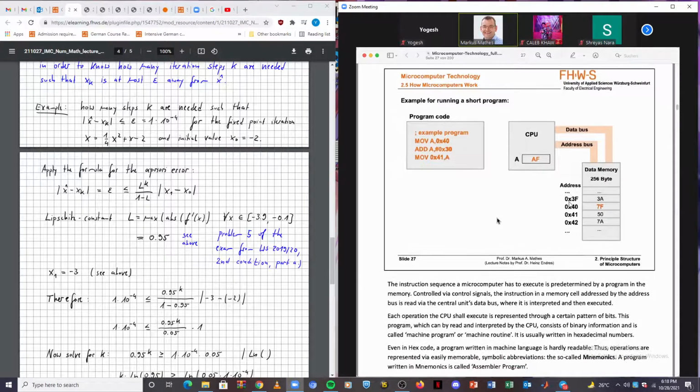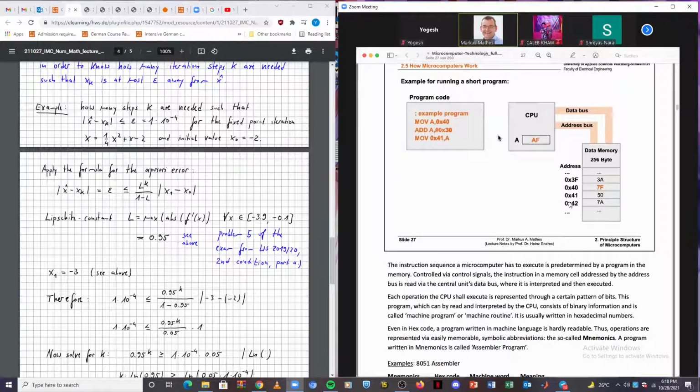On the next slide, we have exactly the same layout or the same process I have explained to you on the previous slide. Here we have it drawn as a diagram. Here's the program code. We have to move, we have to add, we have to move again, the result. Please note here in the example program, there is also a comment. A comment is indicated with a semicolon in assembler code.